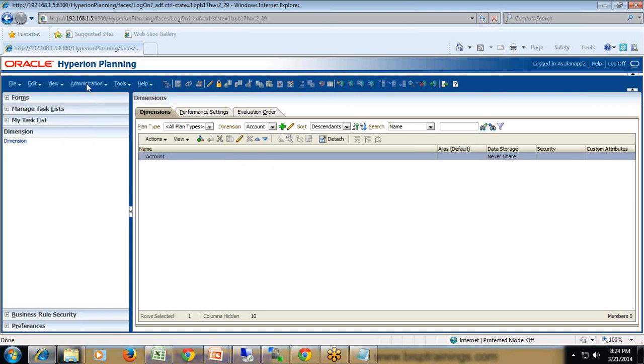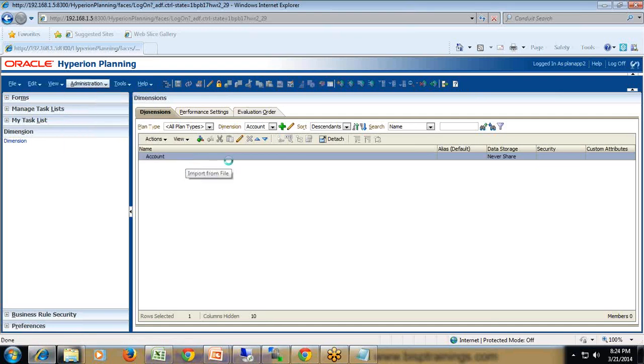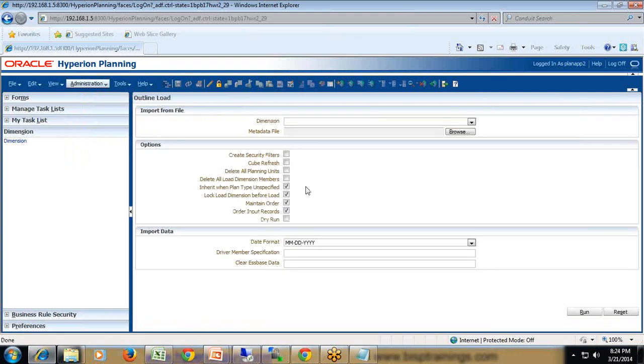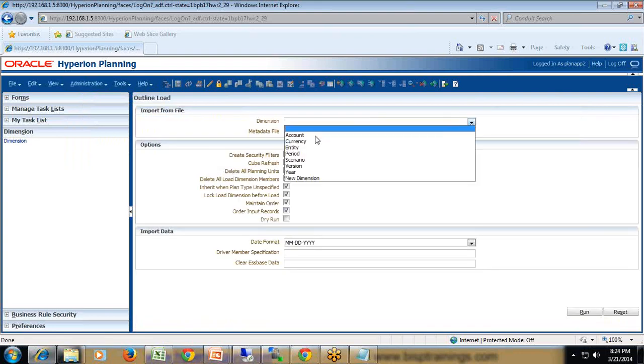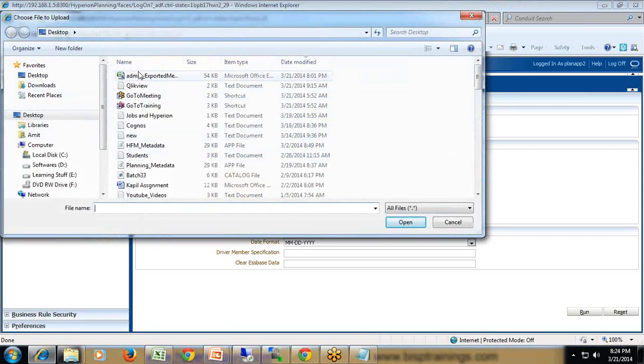Before importing, you see my account is empty. Go to your administration section, outline load utility, and import from file. Make sure your import file is correct, it doesn't have any syntax errors or inconsistency in the metadata file. I choose my data source file, my dimension is account dimension, and I specify my account dimension. This is my account dimension, the one which I showed you.